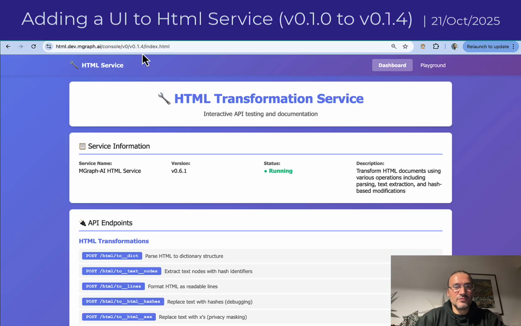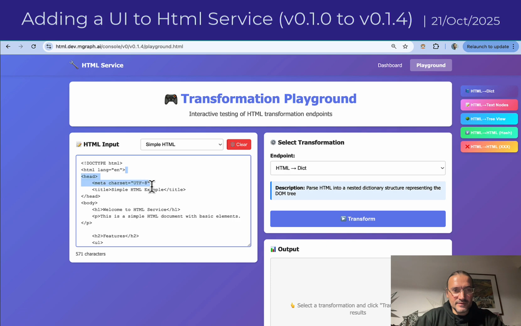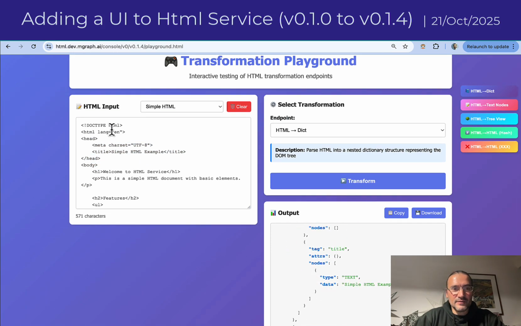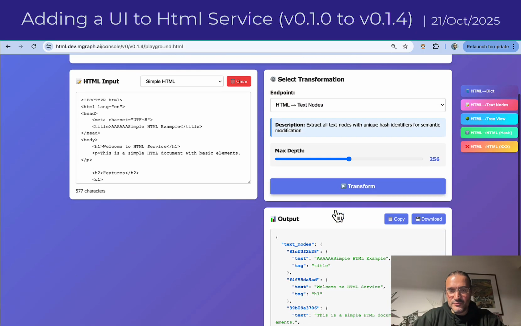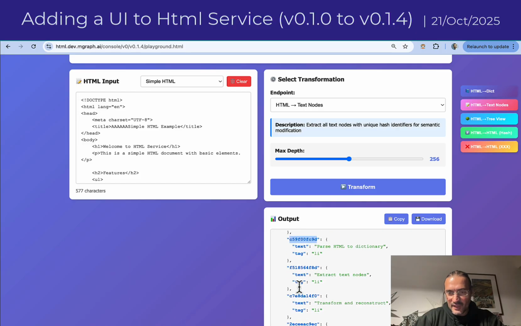So I've now added a console. You can see I'm on version 0.1.04. So here's what it looks like at the moment. There's already a bit of a playground, so you can come in here, select that text, and see it there. The logic here is that if I make a modification here, I can then see the text here, and that's the dictionary. You can also see the tree node, so that's fundamentally the extraction of that into hash-based elements.